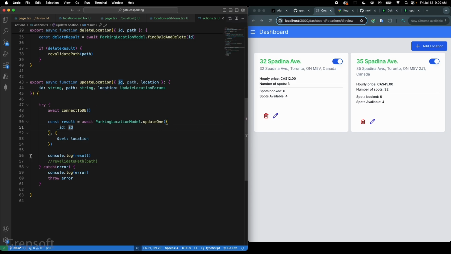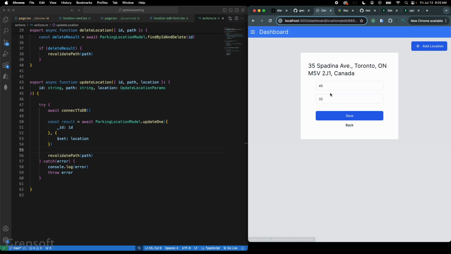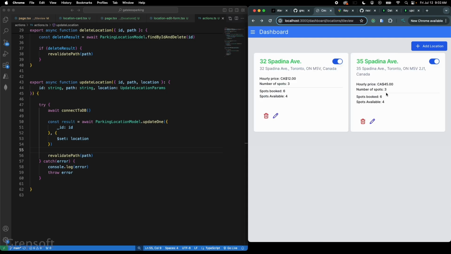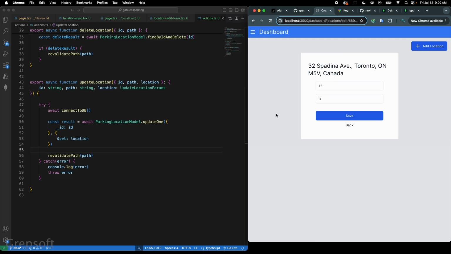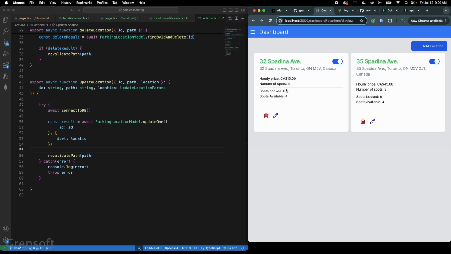So now one thing I can do, I can just remove this. I can save it. And we're going to now try to edit this 32 Spadina Avenue. Or actually, let's update this one, 32. And I'm going to change this to 3. Let's save. If I go back, boom, that got changed. I'm going to come here and change the price of this to, let's say, $15. And I'm going to change this to 4. I'm going to hit save. I go back. I have 15.4. So cool. So there you go.